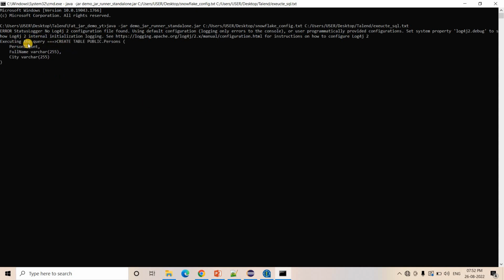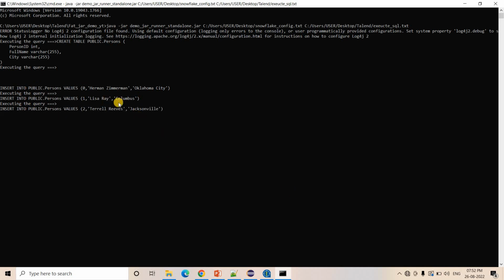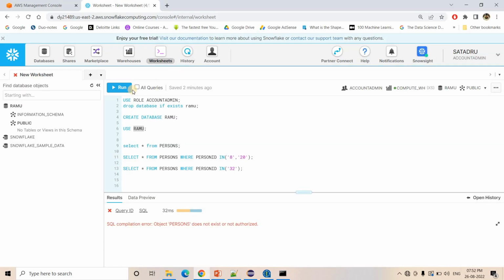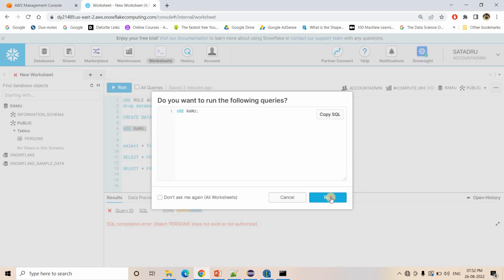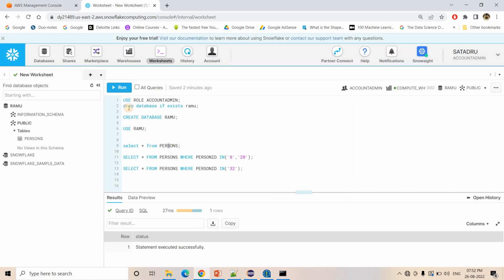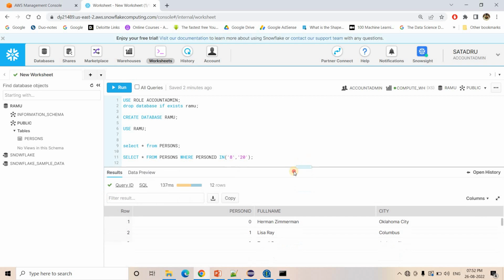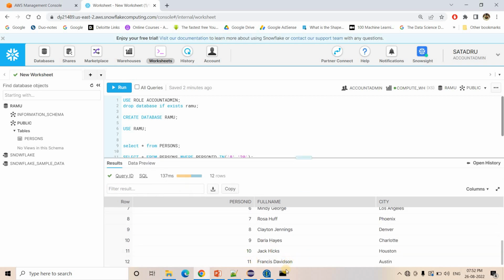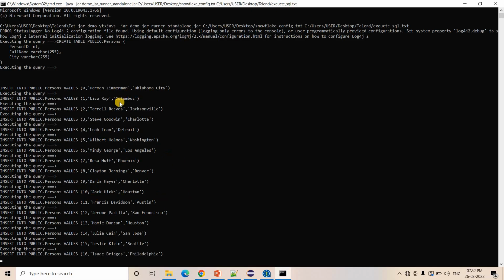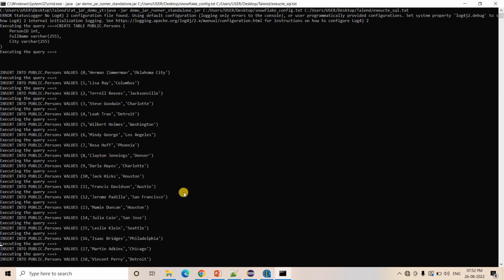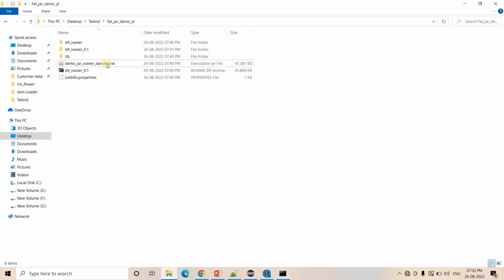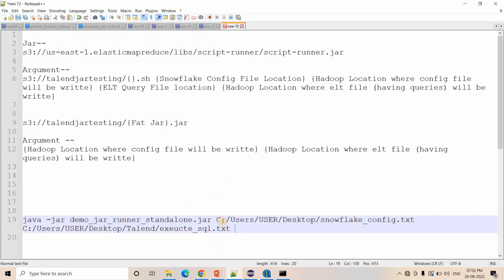So here you can see it is printing executing this query create table and then executing this query insert into. All the insert into queries it is executing. Okay, so if I go to Snowflake and refresh this particular place, here you will see the person table is created. So if I just use this particular database and query this particular table, select star from person, here we will see currently 11 records are loaded. Eventually all the records will be loaded, which is basically 100 records. Okay, so let it load. We have tested that our single standalone jar file is working with the required arguments.